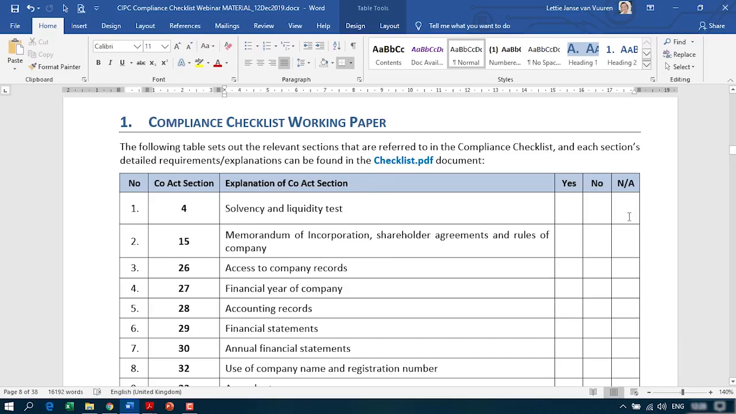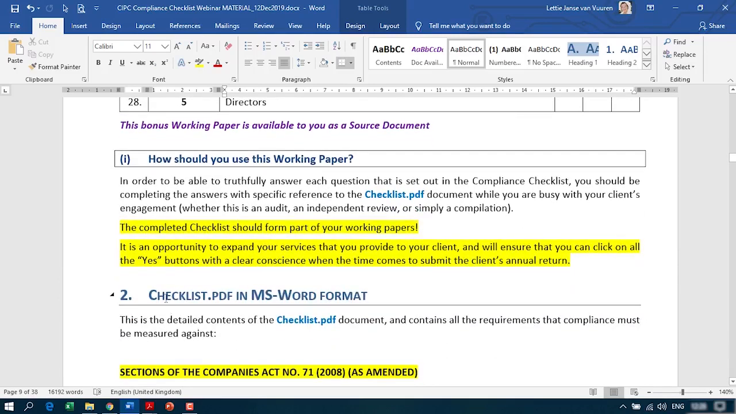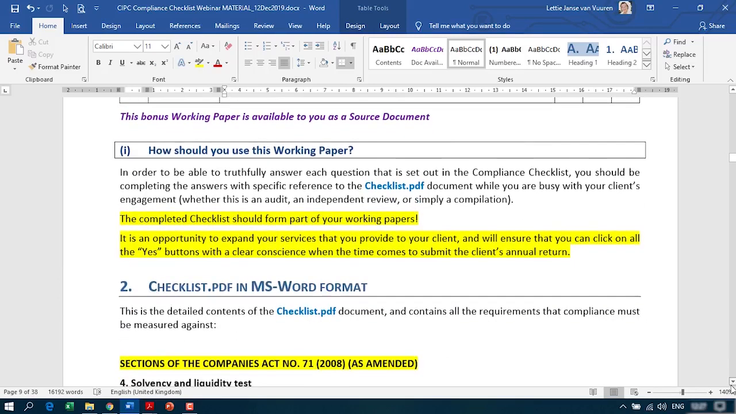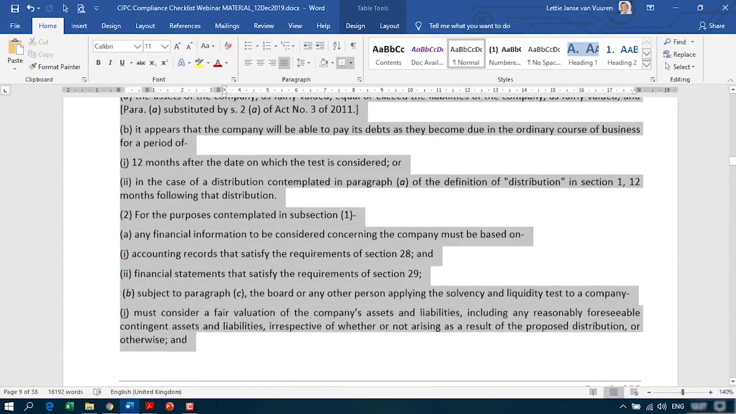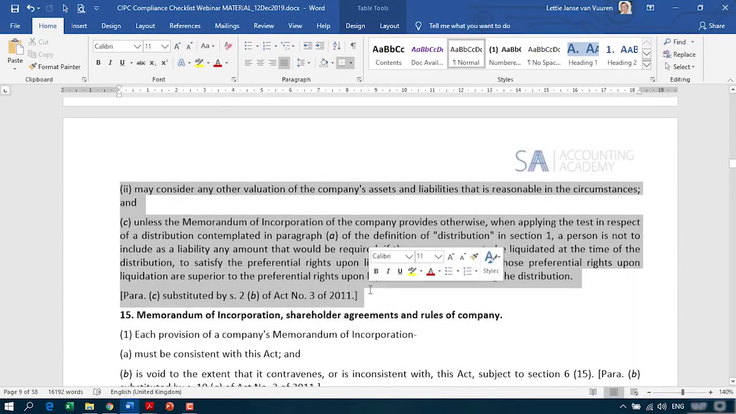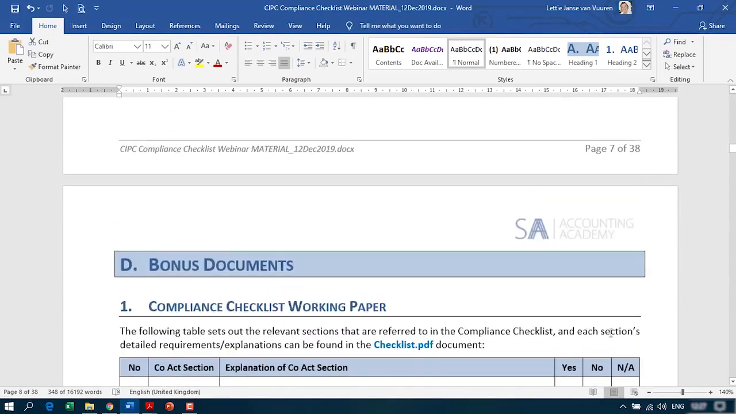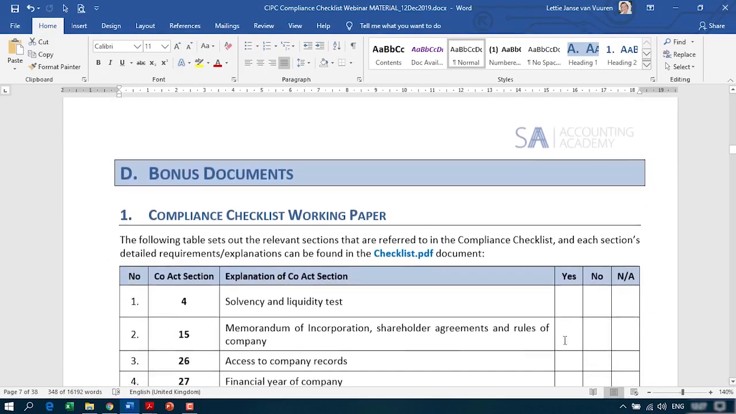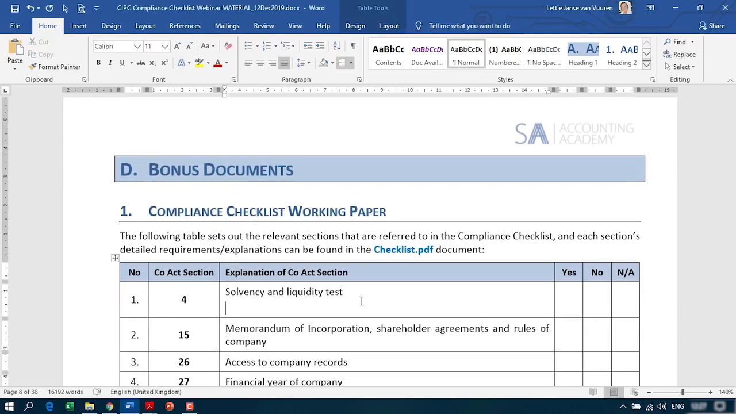The problem is I still don't know what the solvency and liquidity test is. So all I'm going to be doing is I'm going to take the section here of the checklist in PDF format, right? There's your solvency and liquidity test. I'm going to take all of this information that relates to the solvency and liquidity test, and I'm going to copy that into this table. Into this table, right? I'll give you the detailed info below. And that's what my final document is going to look like.